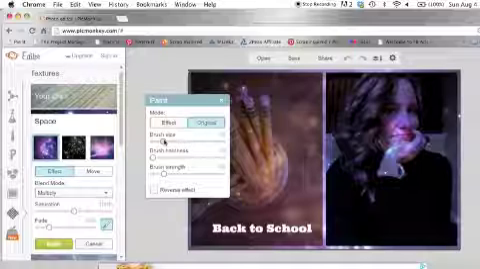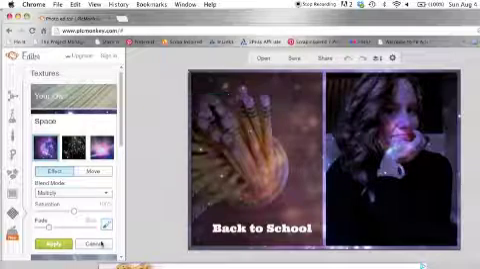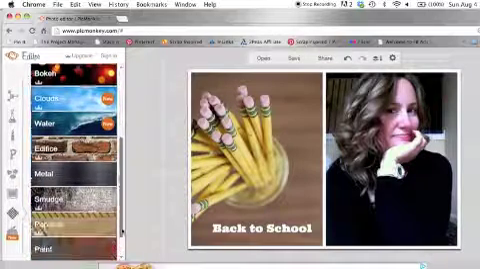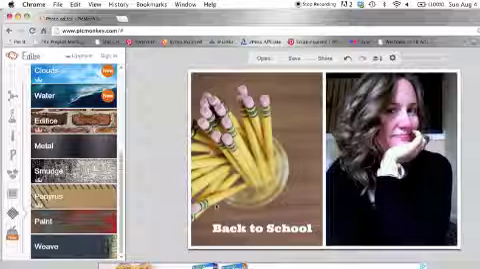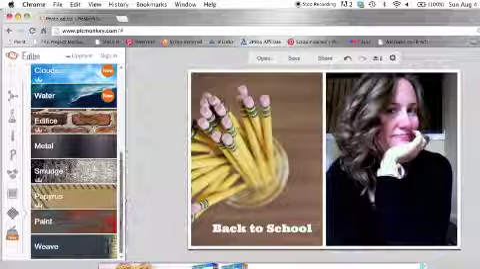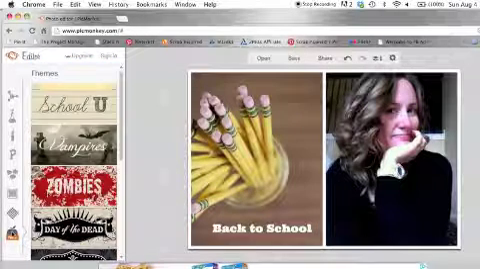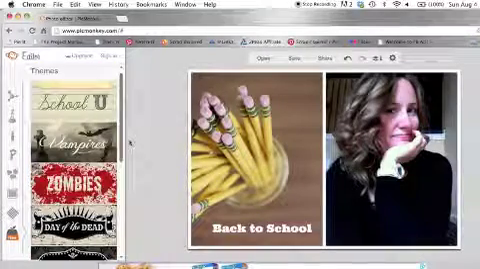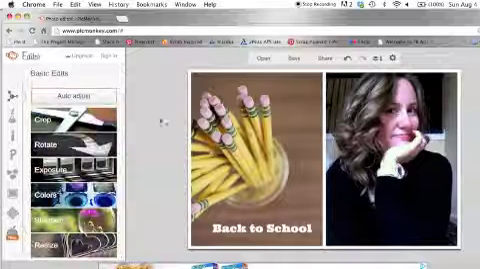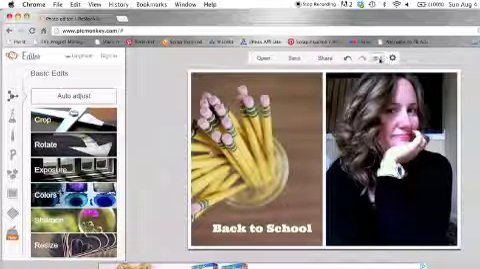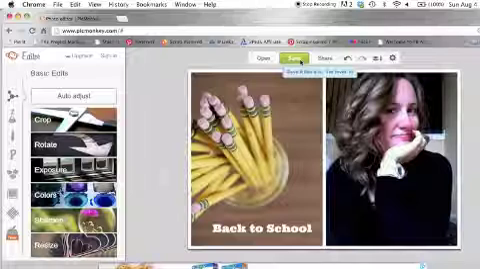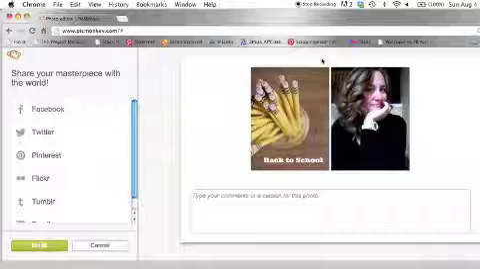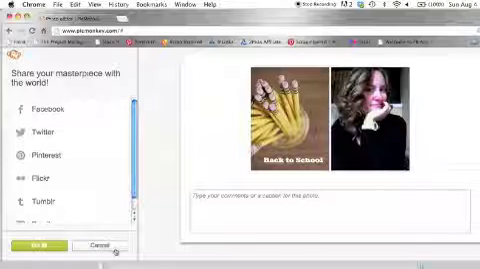Lots of fun things you can do with PicMonkey. So the only thing that's different is that when you are a paid upgraded member, you have a little bit more access to some things that you don't have access to in the free version. But a lot of really cool things that you can do with PicMonkey. And now I can save it to my computer. If I'm done with it, I can share it straight to social media if that's something I'm interested in doing.